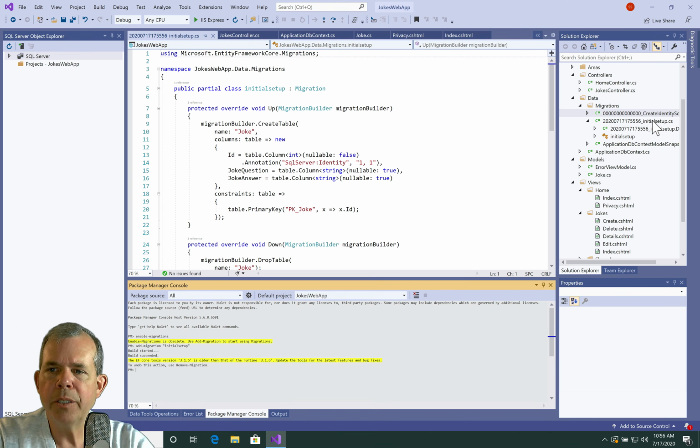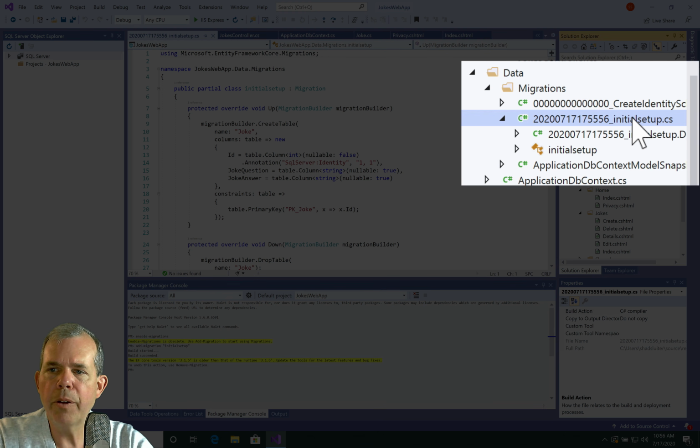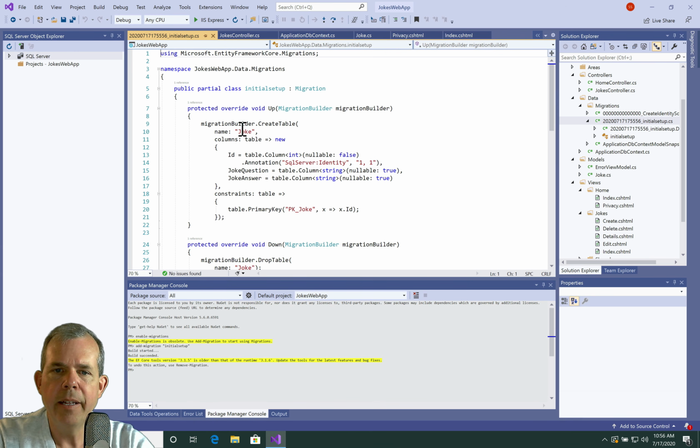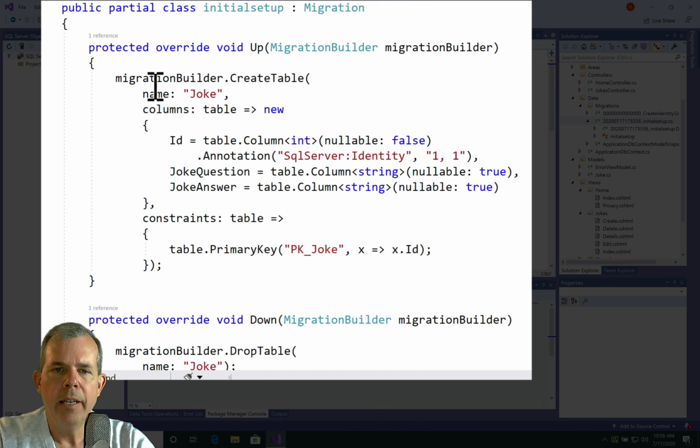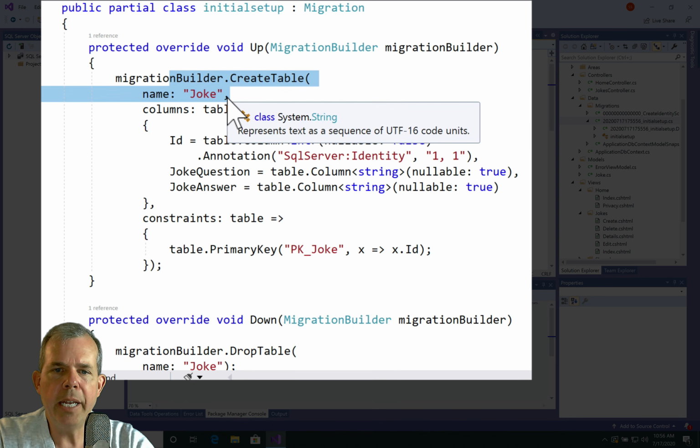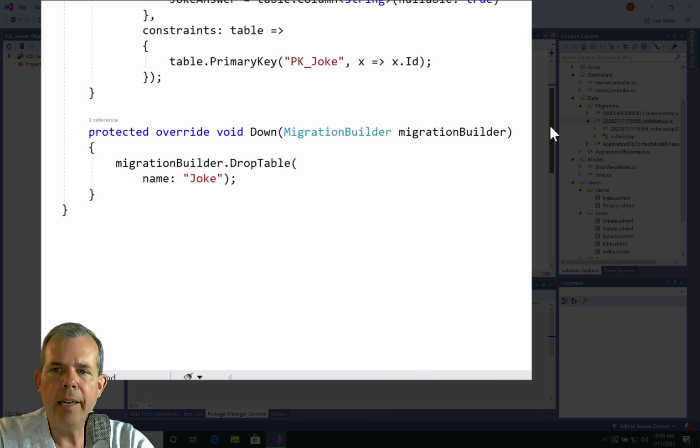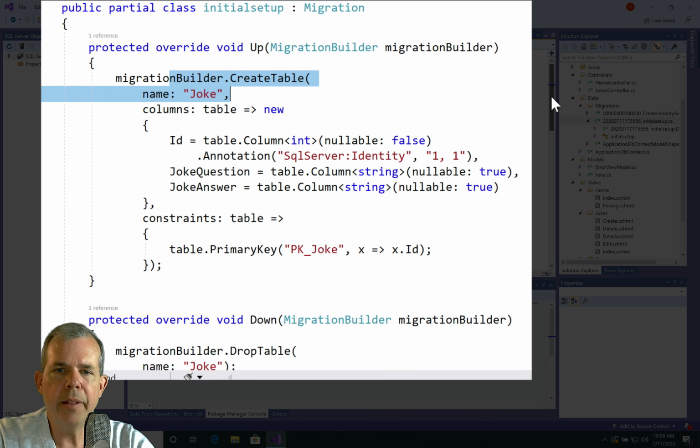Back in the migrations folder, you'll see a new file called initial setup, exactly named as what I just created. Let's see what's inside here. So there is a command called create table joke. And let's see what else there is. It looks to me like that's the only item. So we're going to create a new table. You can see that the joke is supposed to have a joke question and a joke answer.